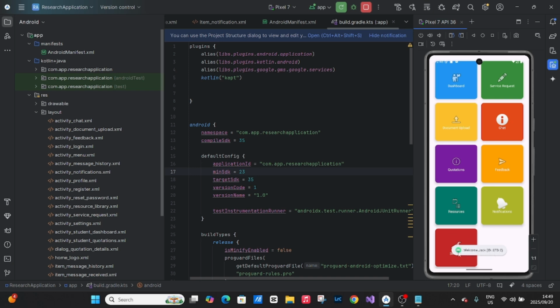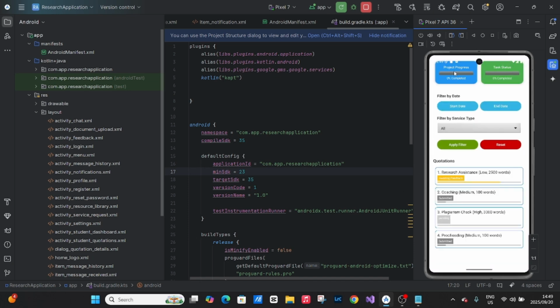After logging in, you'll be greeted by a nice welcome message at the bottom of the screen and redirected to the home page. From here, you can click on your dashboard, service requests, document upload, chat, quotation, feedback, resources, notifications, and even your settings. Let's start off with the dashboard, and from here you can see your project progress and your task status. They both have progress bars and tell you how much percentage has been completed.